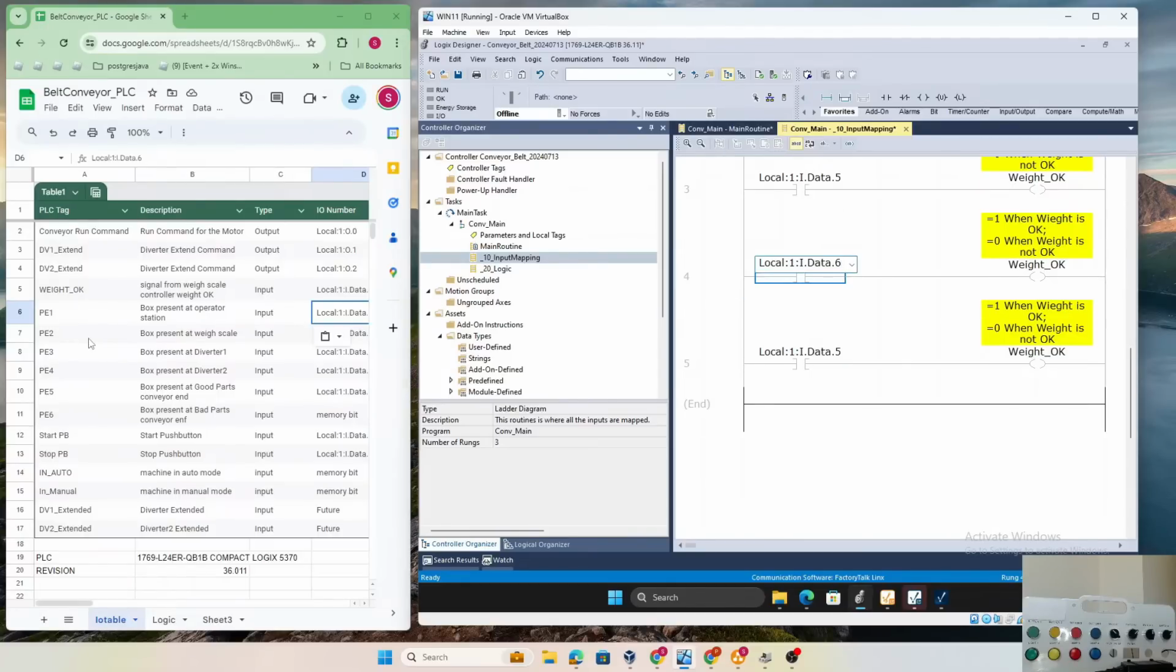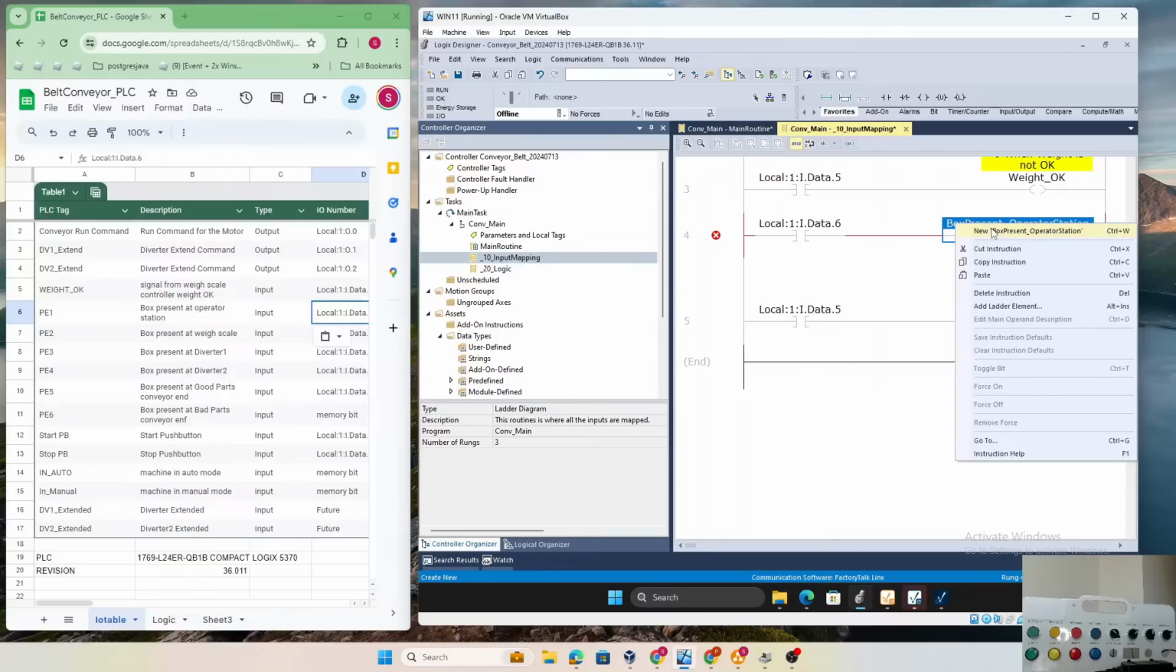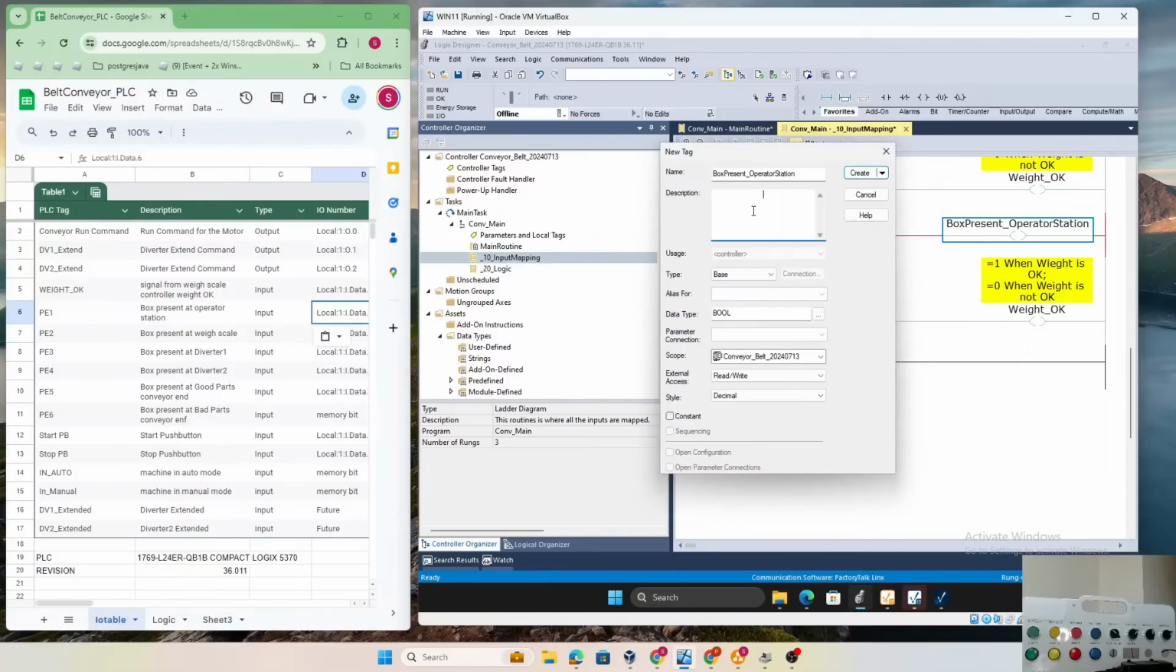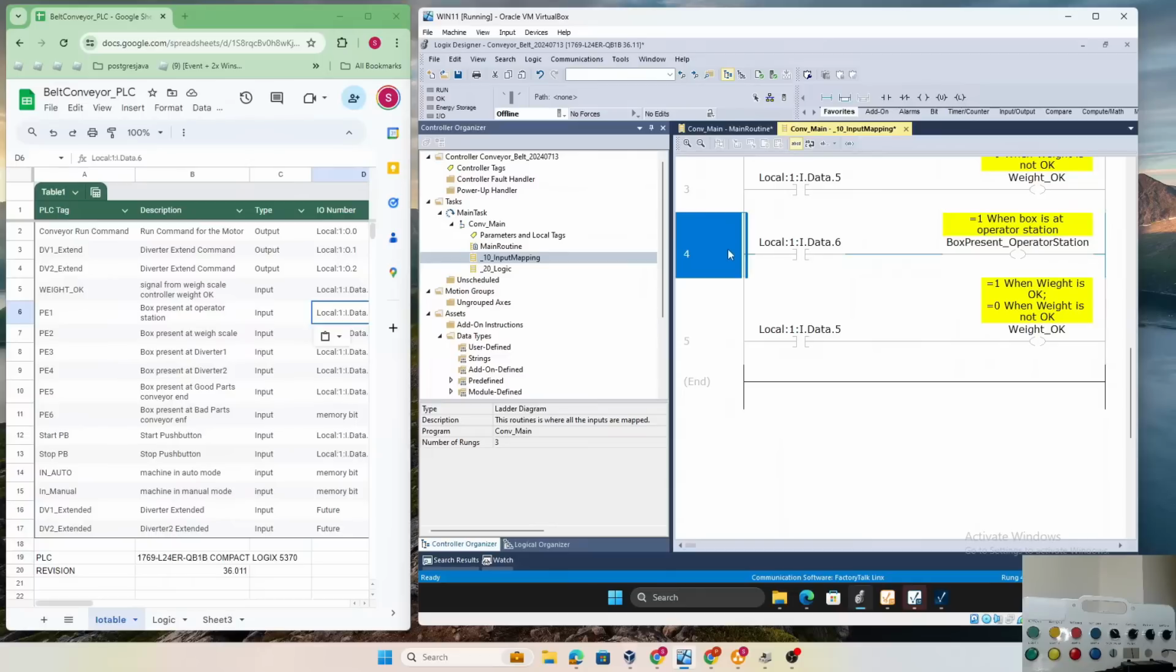6 is mapped to box present at weighscale. 6 is box present at operator station. So we'll call it 6, and we'll create a new tag called box present operator station. Okay, so we'll go ahead and do new, and we say equal to 1 and box is present. So that's how you map the inputs.